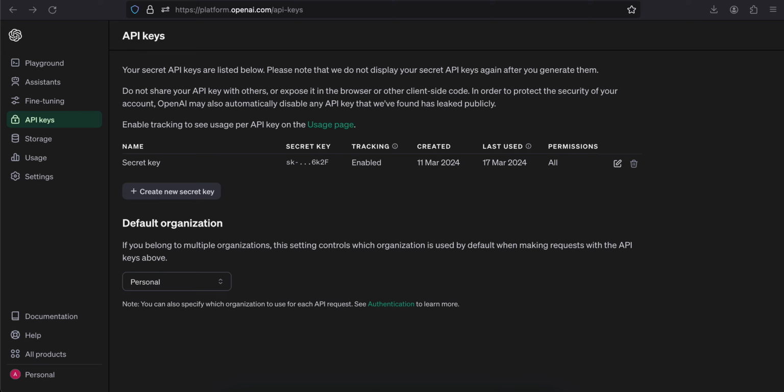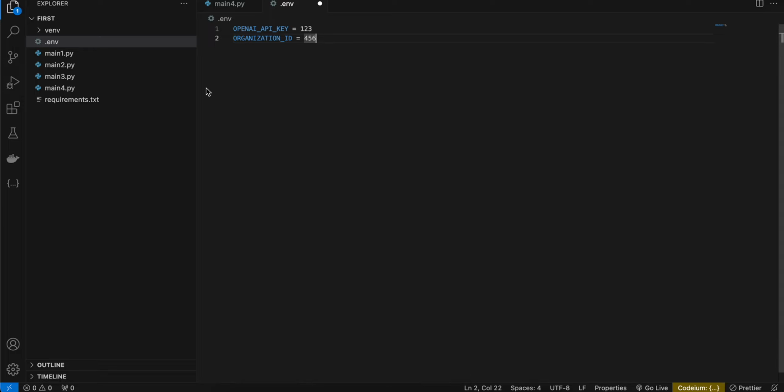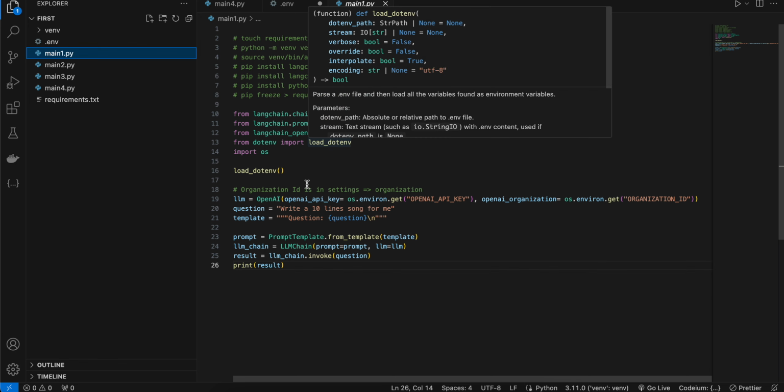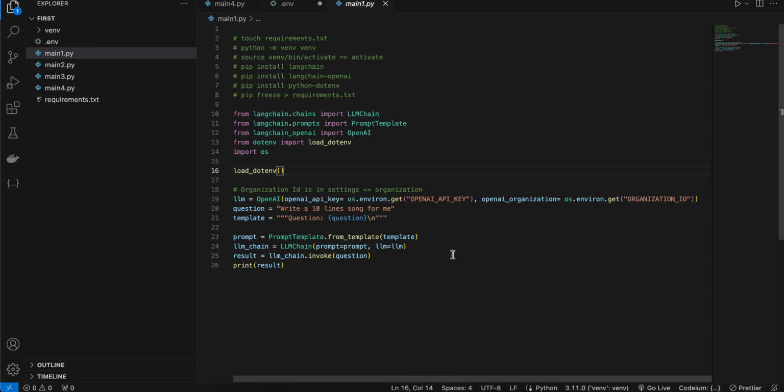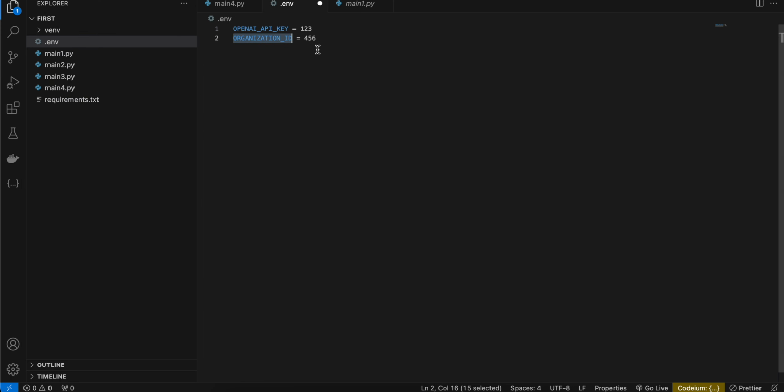Once you generate the API key, you will have to create a .env file. You can just create a folder, name it whatever you like, and inside that you will have to create two variables: OPENAI_API_KEY, pass your API key, and you will also require the organization ID. To get the organization ID, you will have to go to the settings, and here you will find an organization tab. From that you can get the organization ID as well.